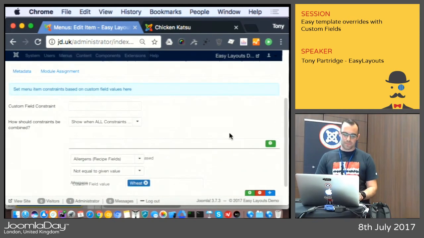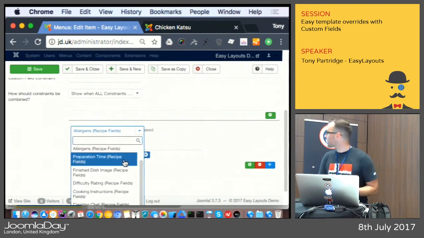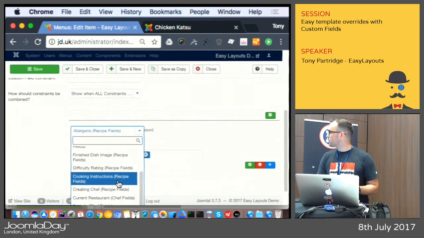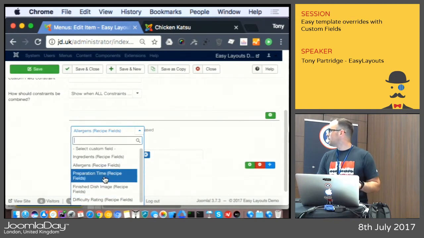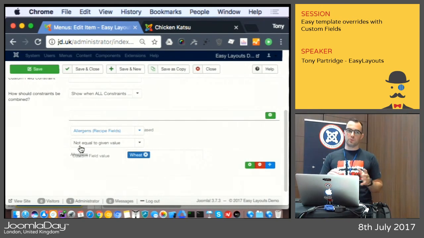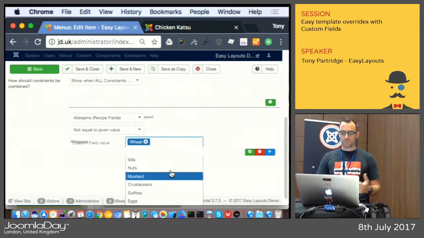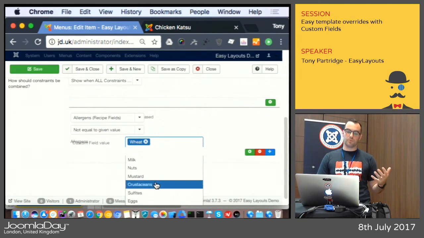Okay. So basically what you have is your custom field. You can select any of the custom fields. So you could select custom cooking instructions if you really wanted to. But allergens is what we selected. And we've selected not equal to a given value because we don't want to show any recipes with wheat. Then you just select the values of that custom field. In this one, we've got wheat, milk, nuts, because they are potentially allergens for the person.